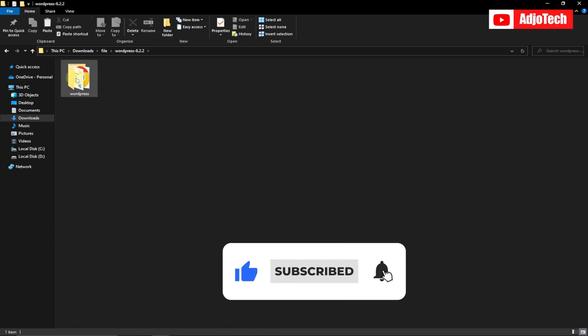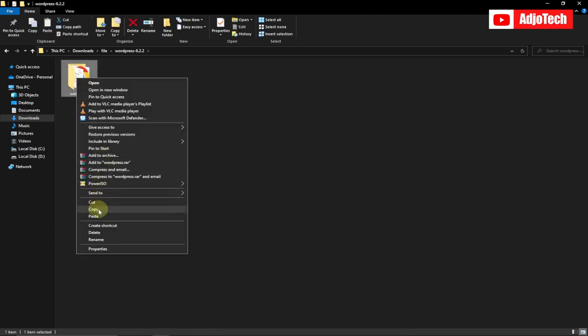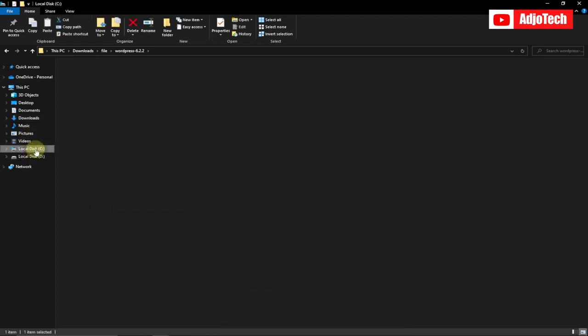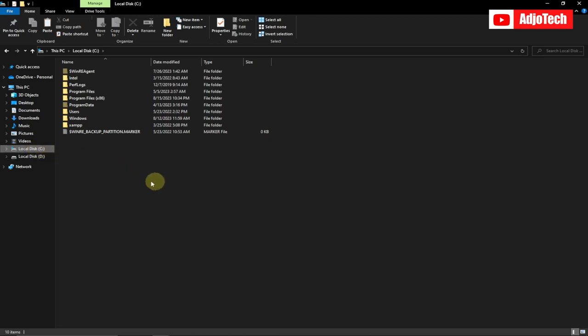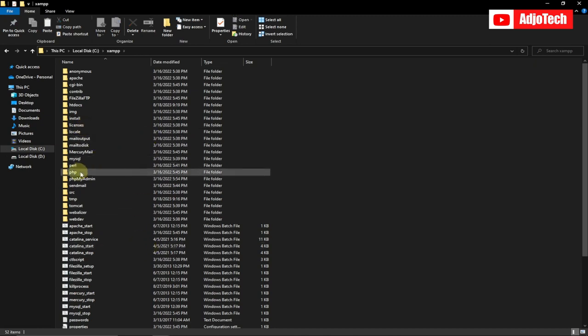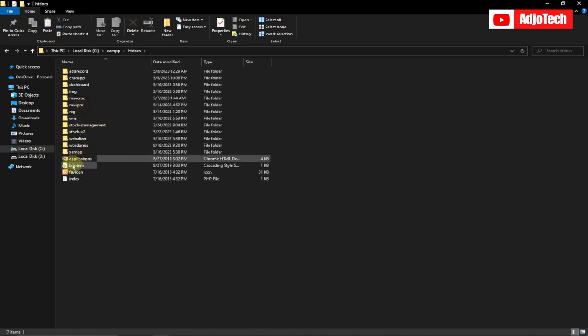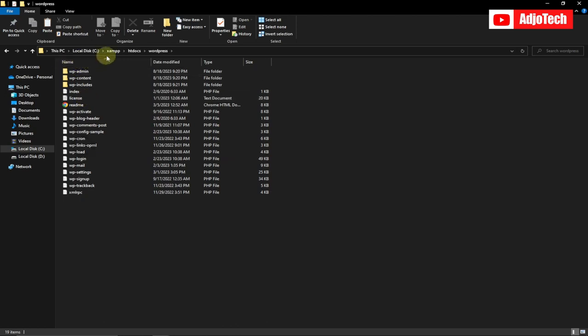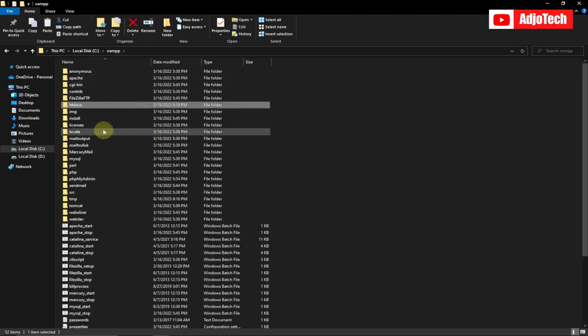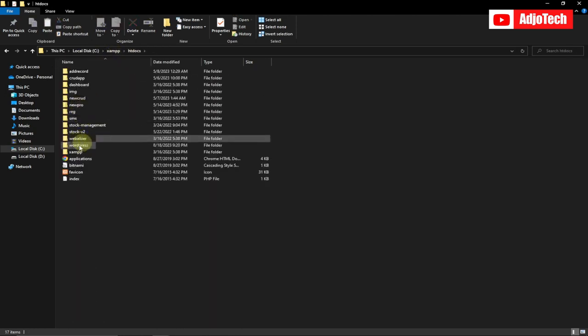We're going to copy this WordPress folder and go to your drive C. Anytime you install XAMPP, you should see the XAMPP folder within your drive C. Open that, and within this, we're going to locate a folder called htdocs. Open that and paste WordPress over there, which I've already done. So make sure you open the htdocs folder and paste the WordPress folder here. You can give it any name that you want. So I have my WordPress over there.